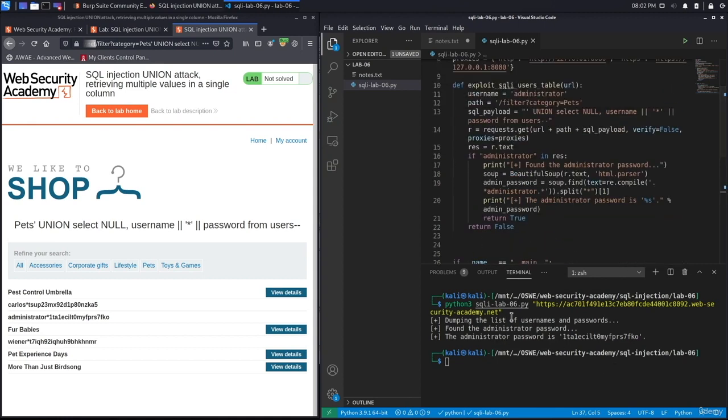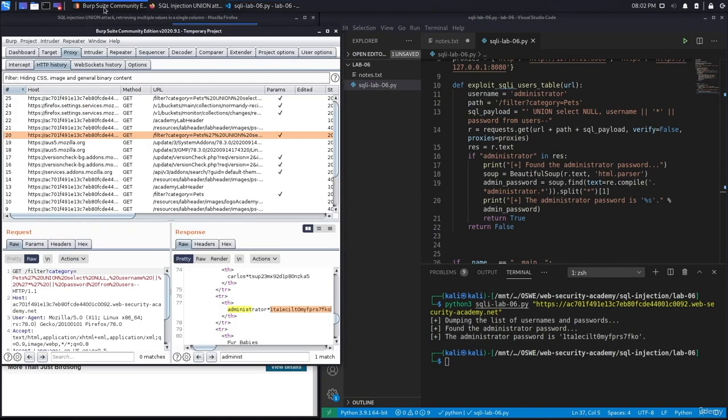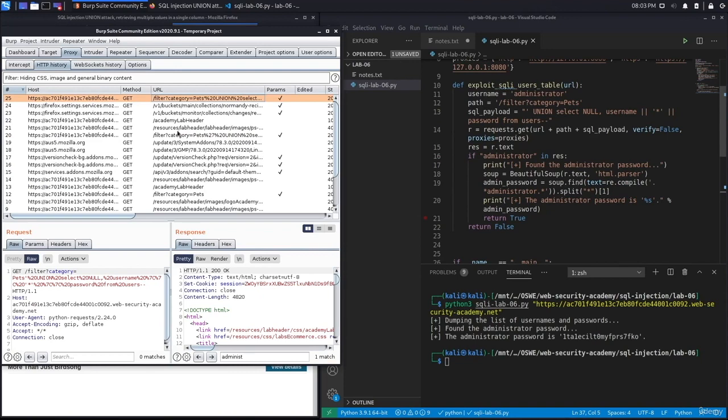All right, so it says dumping the list of usernames and passwords. Let's look at Burp. And then it makes this GET request over here. It looks for administrator, finds the administrator password, and then it extracts it and outputs it over here. So this one over here. All right, so we've successfully completed the exercise.